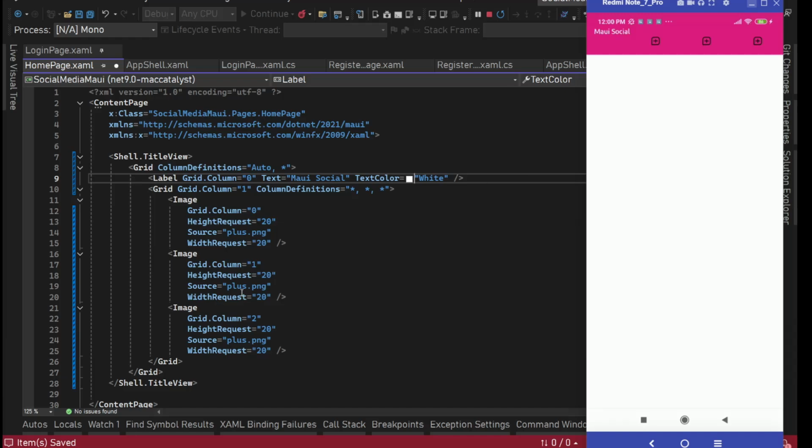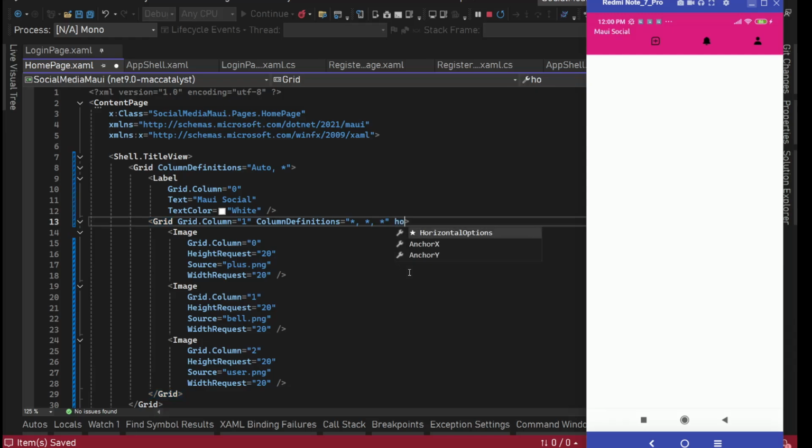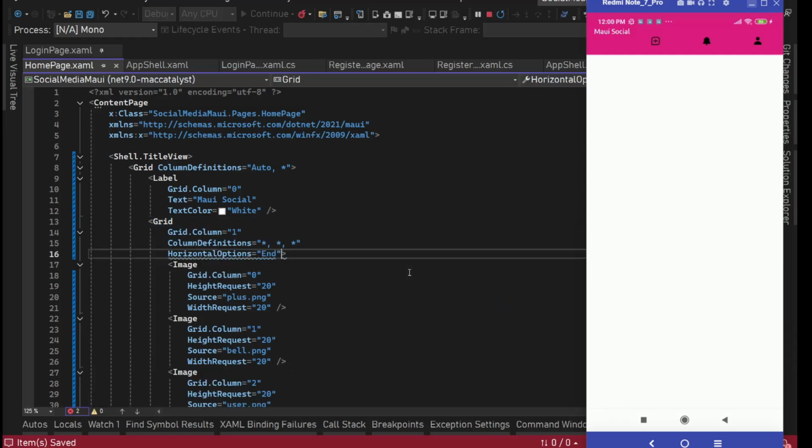Before that, we'll have other icons. So we have bal.png and I think user.png. If I save it, we can see these three different buttons. Now we need to move these buttons to the very right. So we have two options. First, on the second grid, we can say horizontal options as end, or we have one more option.